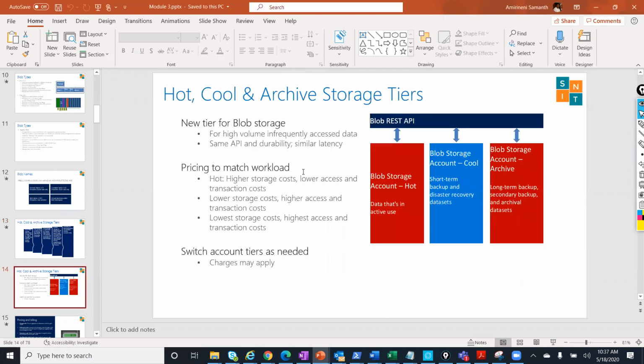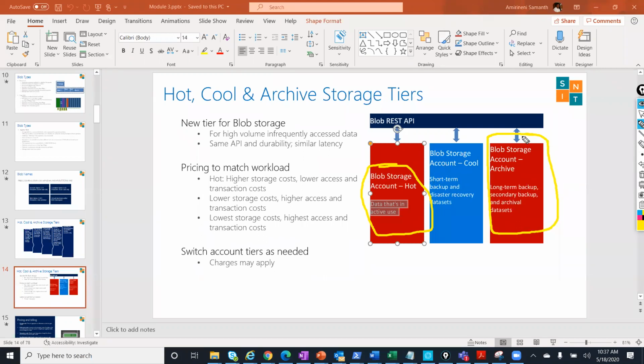So we can talk about the blob type of storage here. Blob storage account hot: data that is actively used. So for this data that is actively used, you can create a hot storage. If you create a cool storage, it is for short-term backup and disaster recovery data sets, or you can keep inactive data there. Archive storage is for long-term backup, secondary backup, and archival database. So if you want to keep it for a longer retention time, let's say for years, for stagnant data, you can use this archival kind of storage.